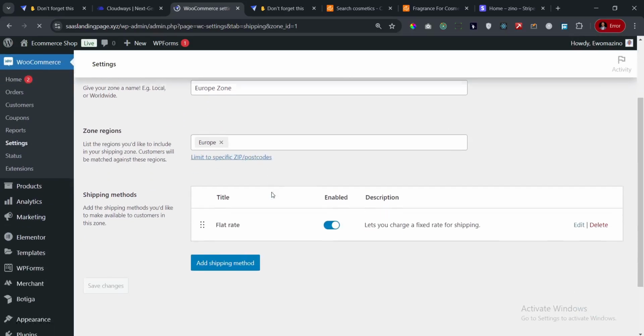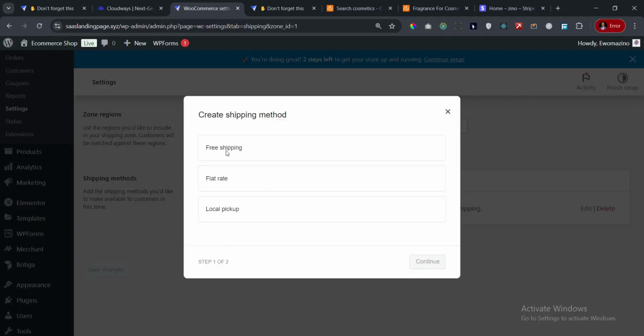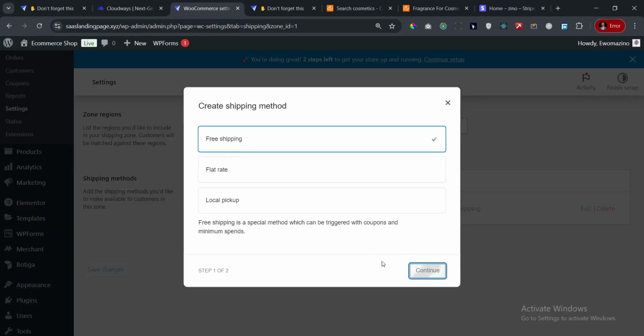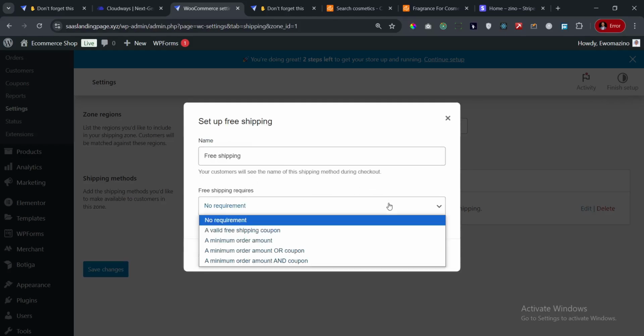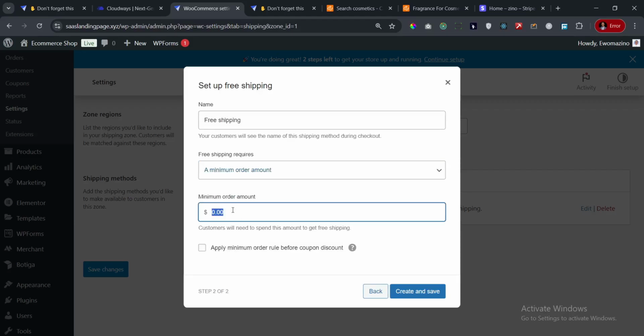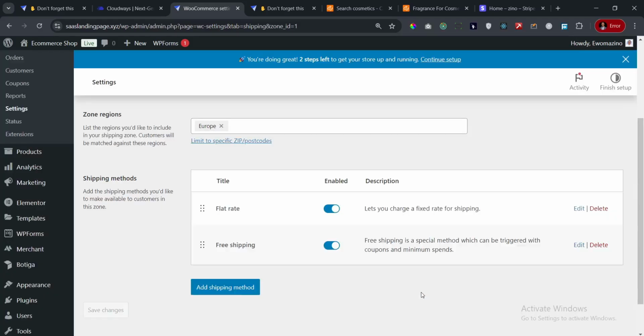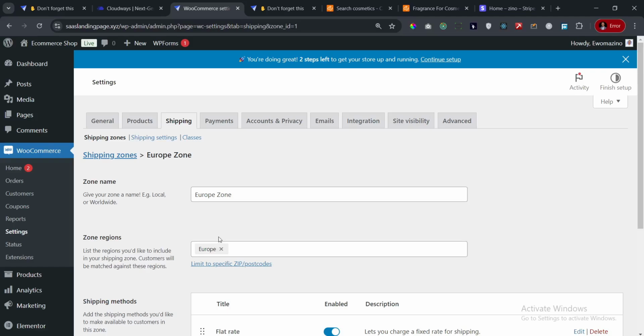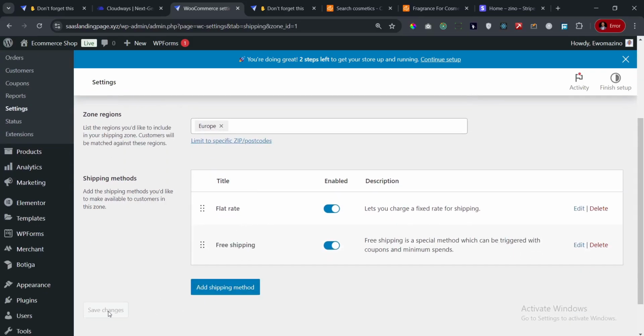I'll click on edit, and click on add shipping method, and then I'll say add free shipping. Just watch. I'll say continue, then I'll specify a requirement. For example, I can say add free shipping if the minimum order amount is, let's just say $100. So this means that if a user buys up to $100 on your store, you ship the product free. This can also be something you use to advertise and say, free shipping for orders above $100. Do you get? So I can say create and save, and this is going to apply to the customers from Europe. I think it has saved. Yeah, it has saved.